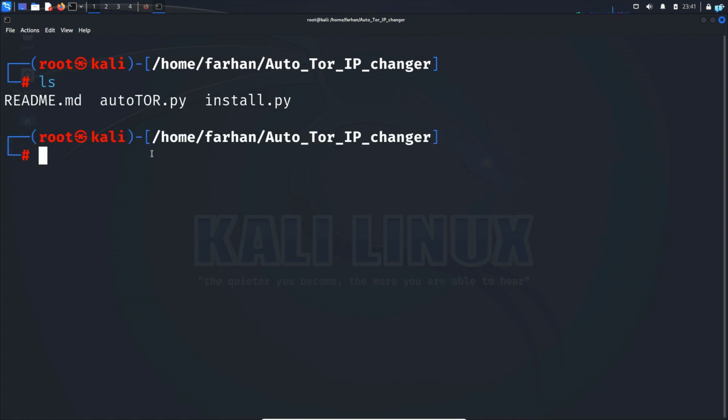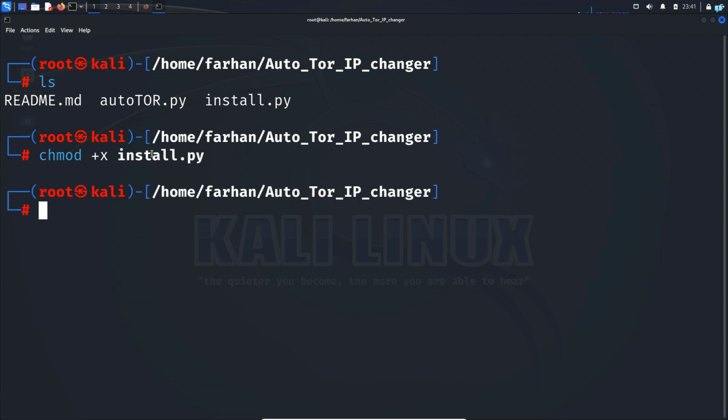We have to give executable permission to this file, so I'll type the command chmod +x followed by the name of the file, which is install.py, and then press enter. The final step is to do the installation. Make sure you have Python installed on your system, so I will type the command python3 install.py and then press enter.